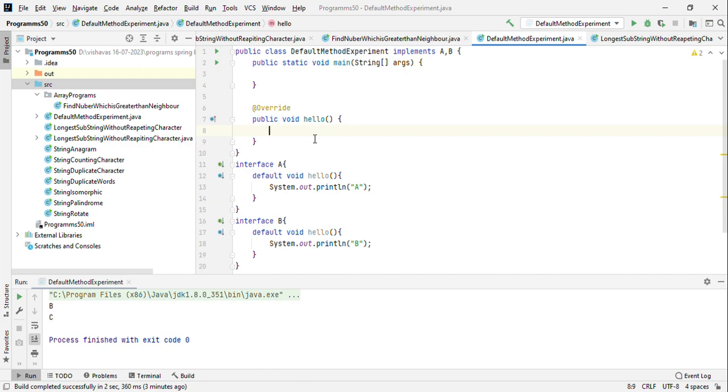Okay. So if I create the object of my class and I call this hello method, and I give some print like my class, now I run it, then it will give this output, right? Because I have overridden this default method in my class.